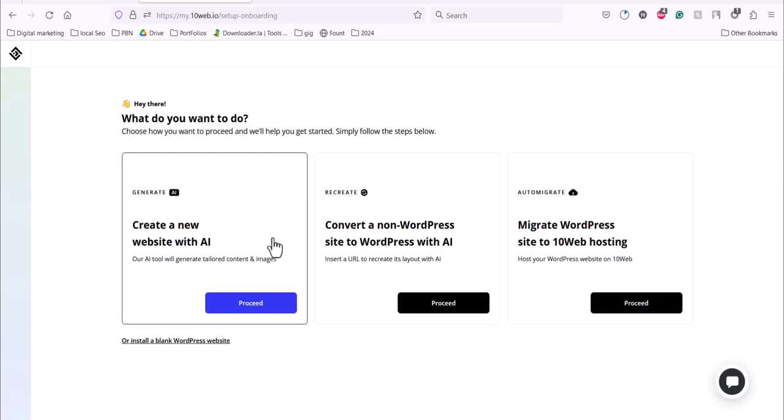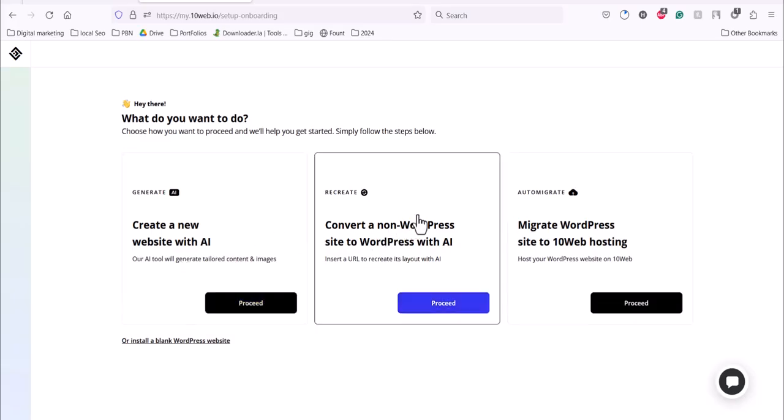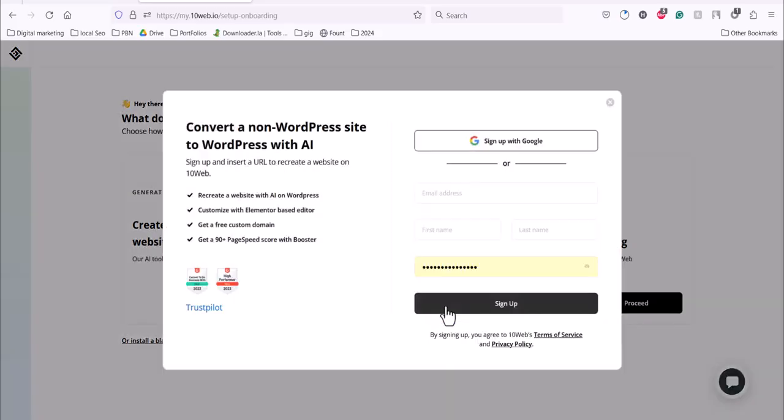So now there are three options: generate with AI, create a new website with AI. So if you want to create a totally brand new website, then you use this option. We will use this option, recreate, convert a non-WordPress site to WordPress with AI. So let's proceed. We need to sign up. You are not only able to create the website, you can edit the website using Elementor.